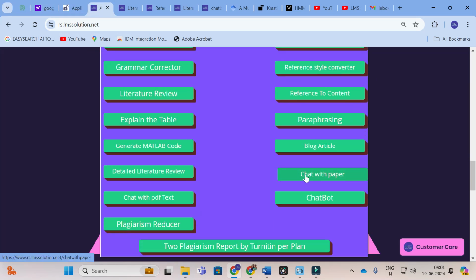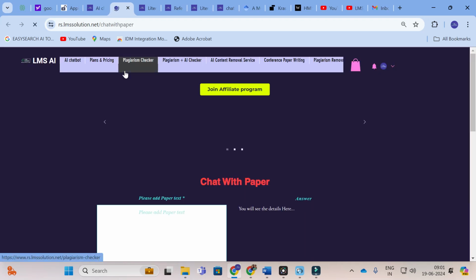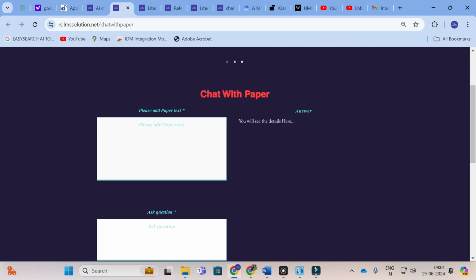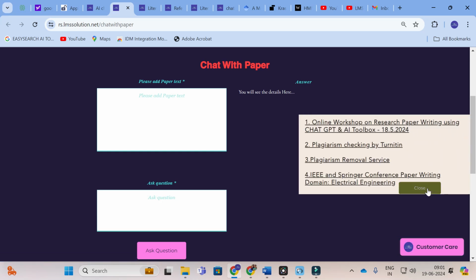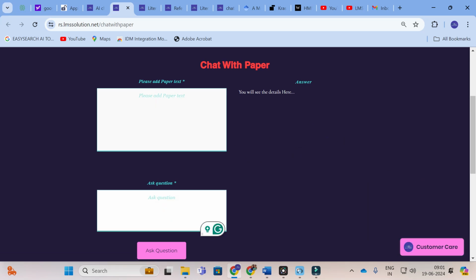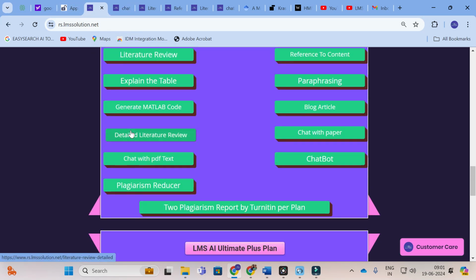Next one is chat with paper. In this chat with paper template, you can add whatever content you want to chat with, and you can ask any questions you want. Thereby it will generate better answers for you. Whenever you have a doubt in your reference paper, you can use this template. Next one is chat with PDF. You can upload your document, and that document can be split page wise, so you can chat with that particular page alone. These are the different literature review templates available in this AI tool.